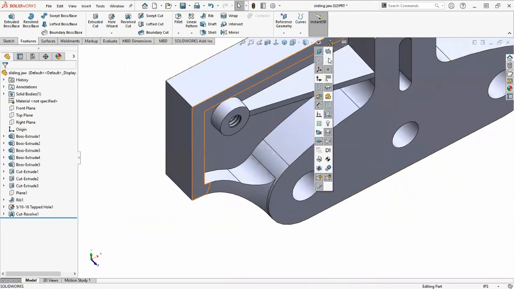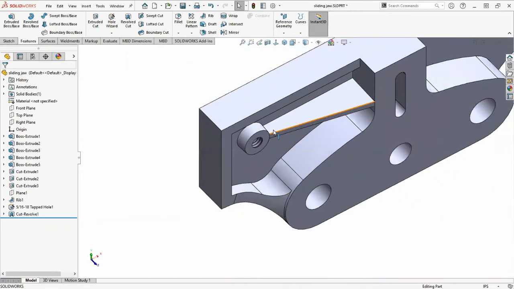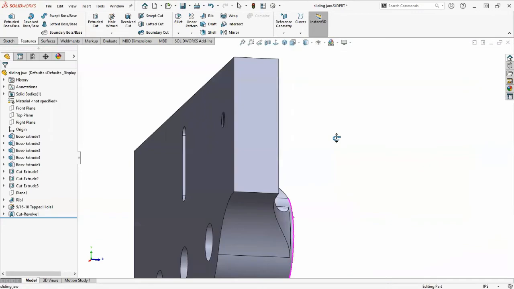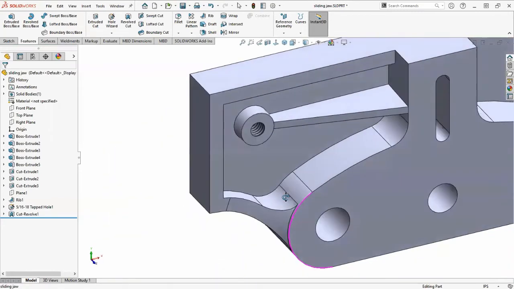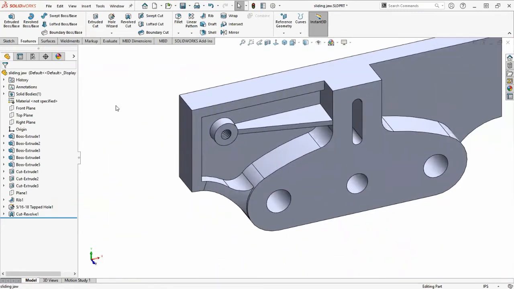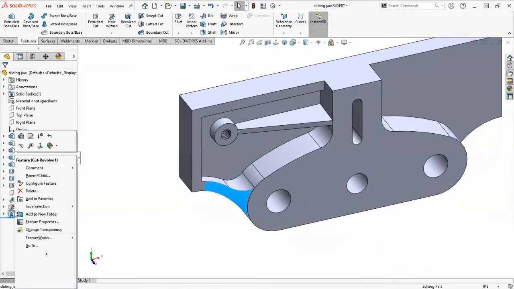Go ahead and unclick temporary axes. And now we have a nice smooth transition there. Okay. And I just want to illustrate that there's always more than one way to do something in SOLIDWORKS.